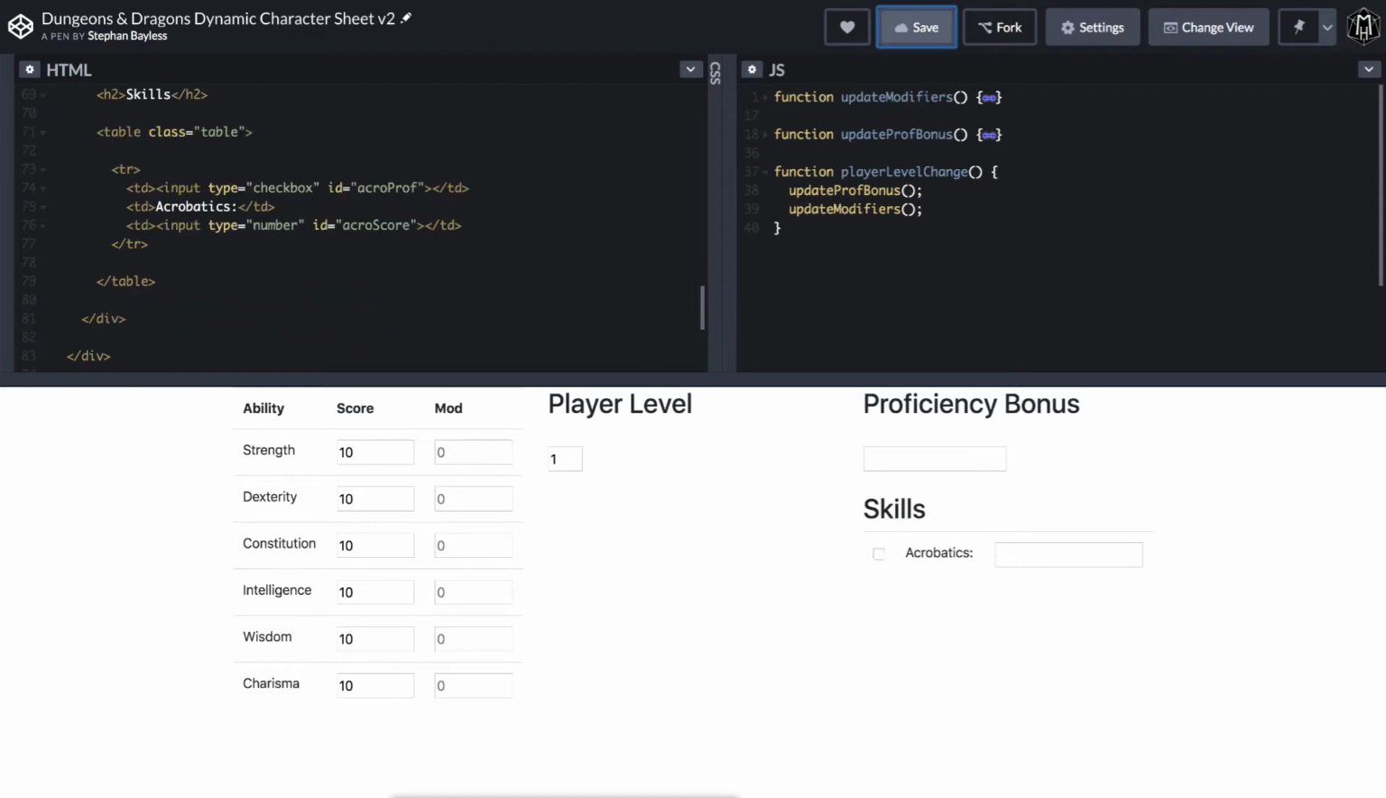Now before we get into our JavaScript, we're going to want to copy that entire row and paste in another version of it for each skill that we are going to need to address. And we're going to change the values out for each one. So next in D&D 5e would be animal handling. And we'll go ahead and do anim prof, anim score. Let's go ahead and put a G on that. And we'll go ahead and do that for each skill.